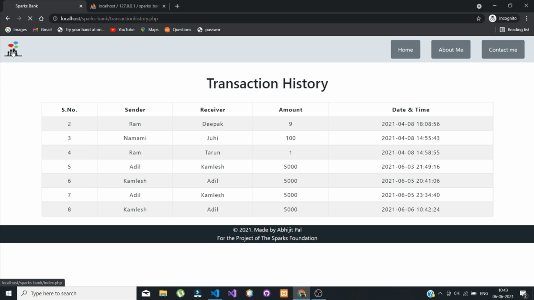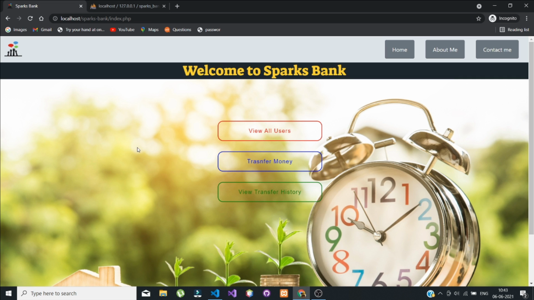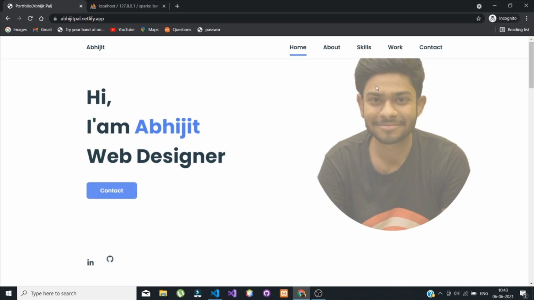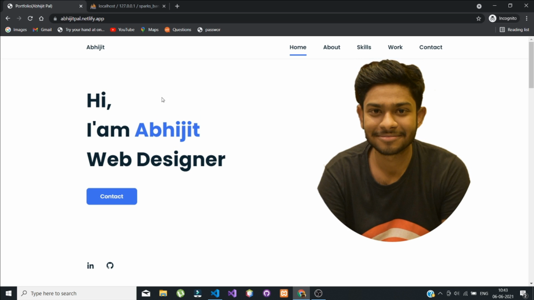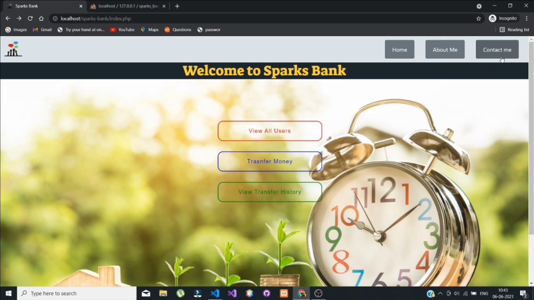So now I will go to the home page and I will show you the functionalities of these 3 buttons. If you click on About Me, it will redirect you to my portfolio website that I have linked here, and this is my portfolio website that has redirected. Now I'll come back to the page, and if you click on the Contact Me button, it will show you the contact me page.